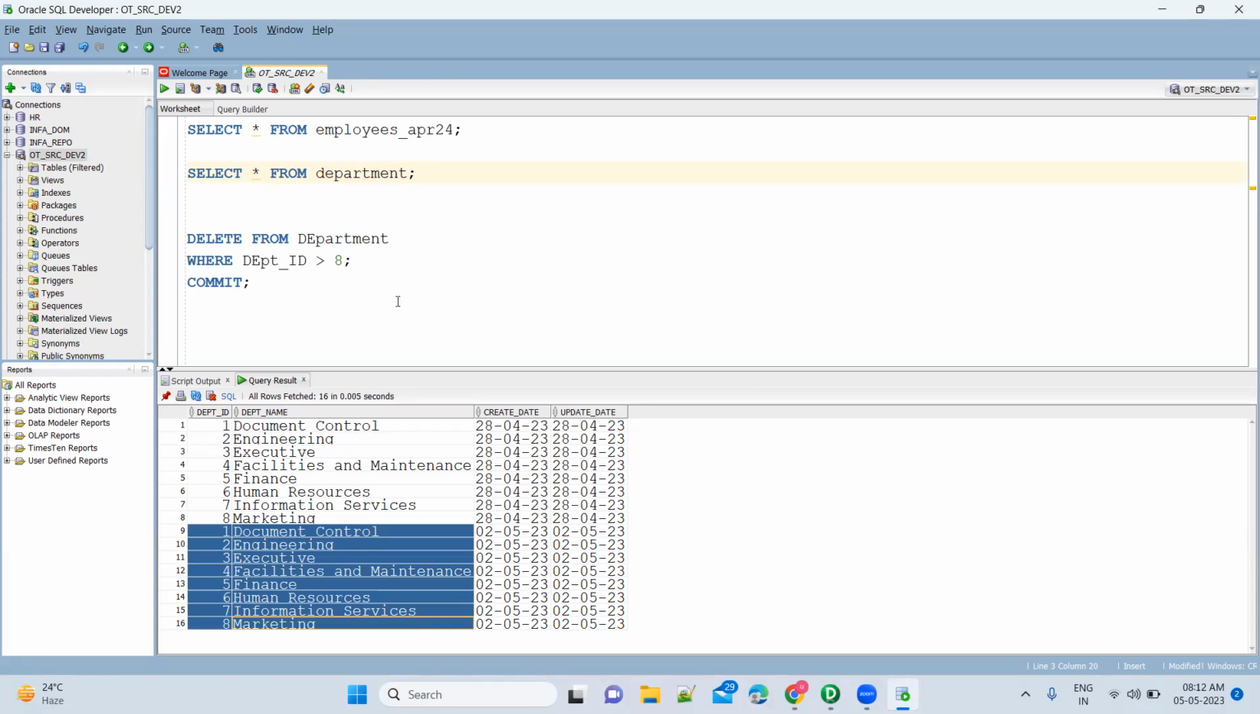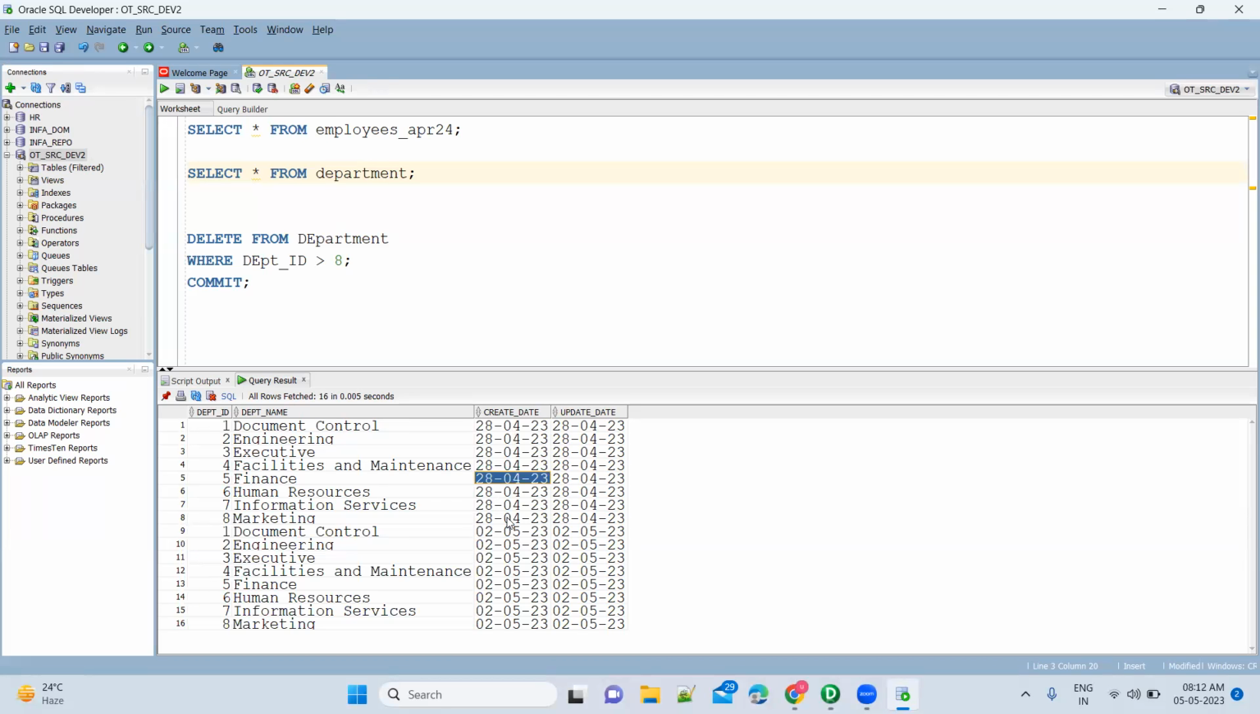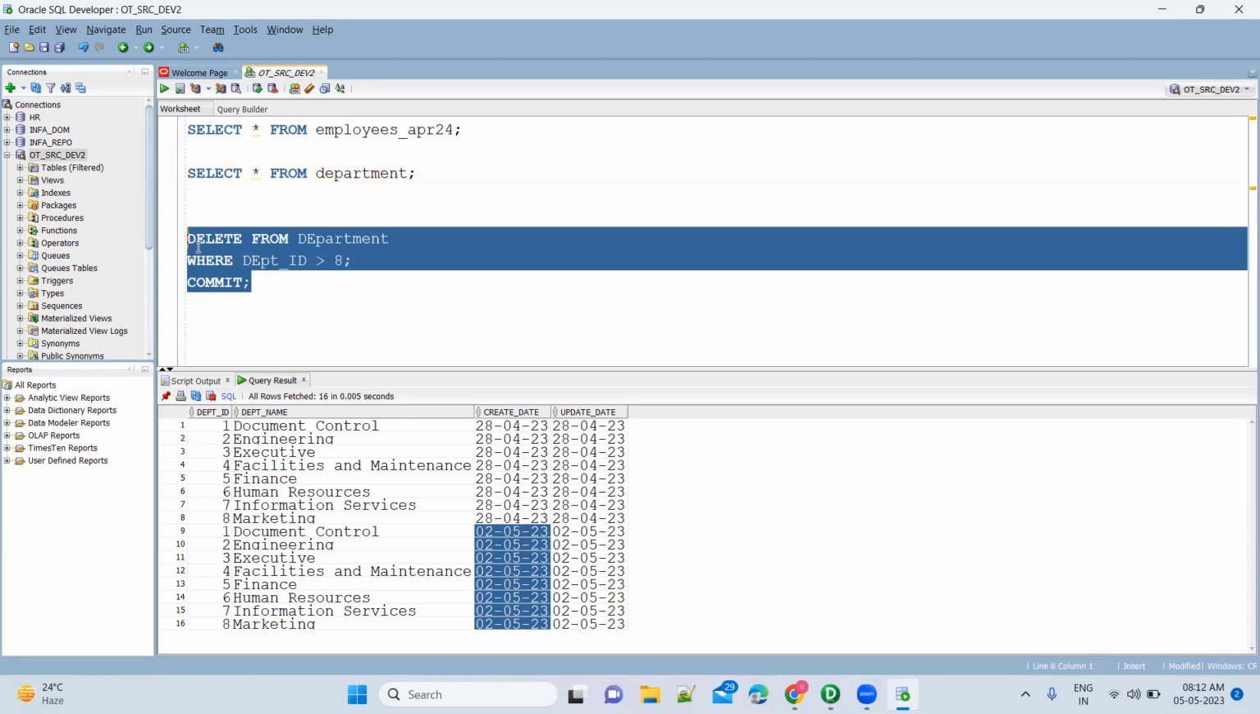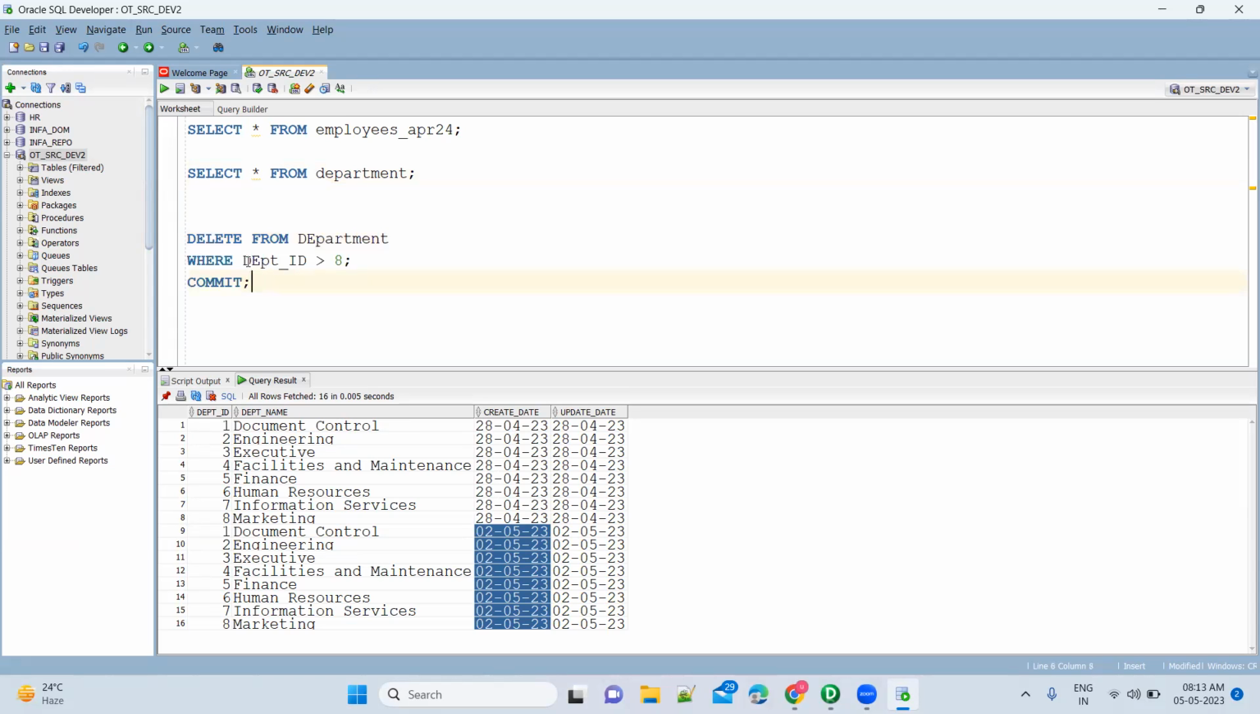Update. You see, the create date is different for these first 7, 8 records. Next 8 records, it is different, right? So let's delete by using that date. Let's delete by using create date. Create date equal to 0205.23.